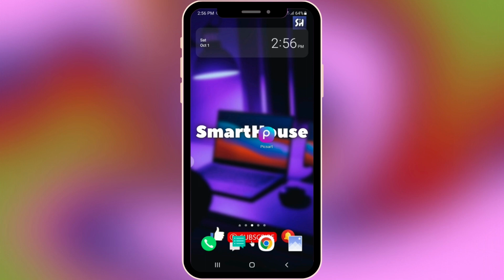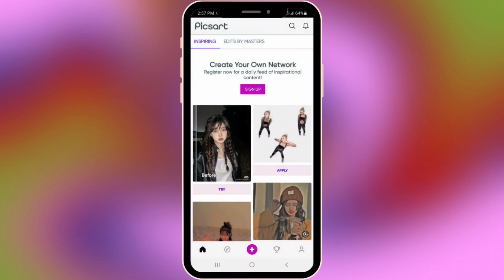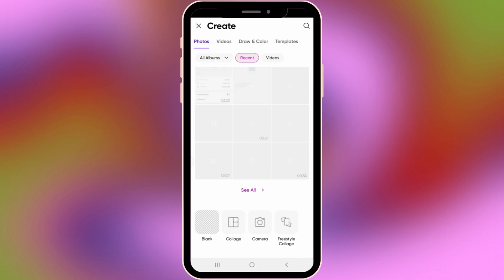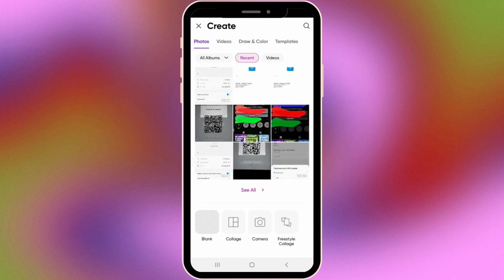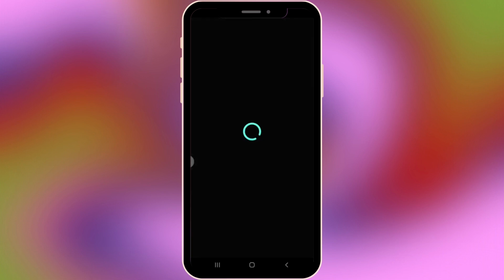So now we are gonna use this app, which is called PixArt. It's absolutely free. You can download it in your Play Store, and after you install it, we can work with it right now. So let's go in. We just need to press on this plus sign, as you can see. Then we're gonna choose from photos or videos, but now we're gonna work with our photos. So let's press on some painted text.